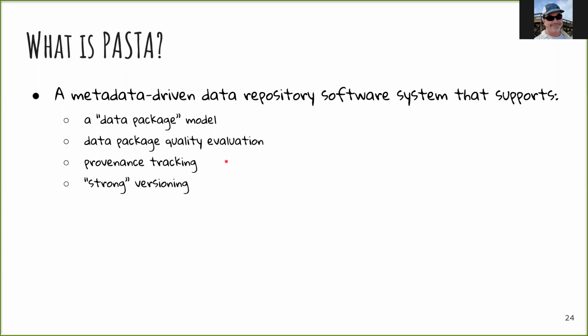The software system supports strong versioning. This is important because data packages generally are updated over time and the metadata can be modified, so you want to version that information. Any of the past versions are immutable and they're always accessible, so that's the concept there of the strong versioning. We have a DOI assignment at the data package level. I'll talk about that later on.